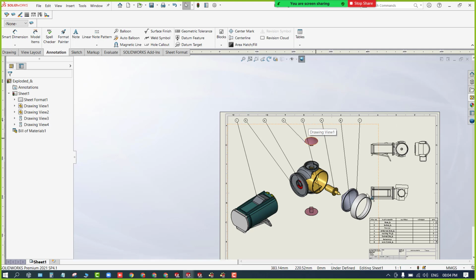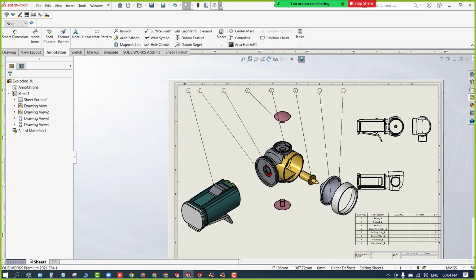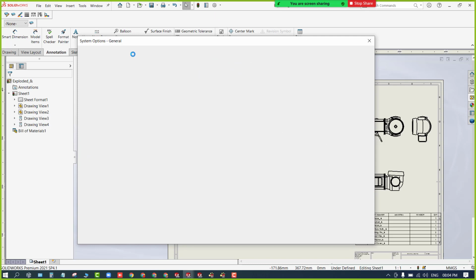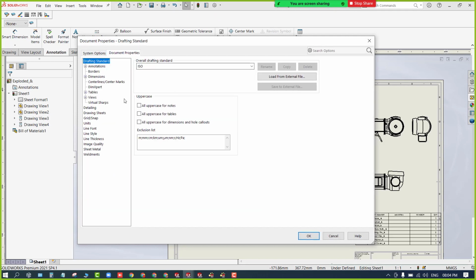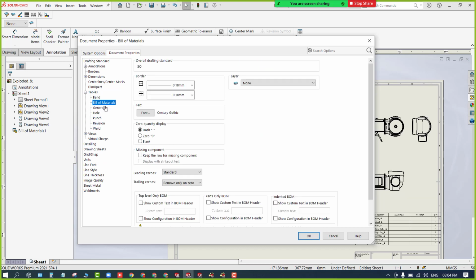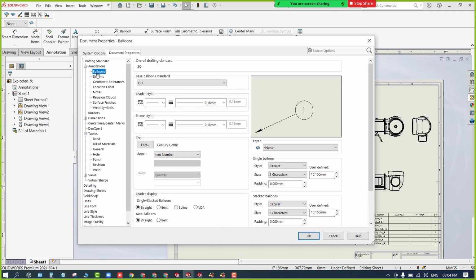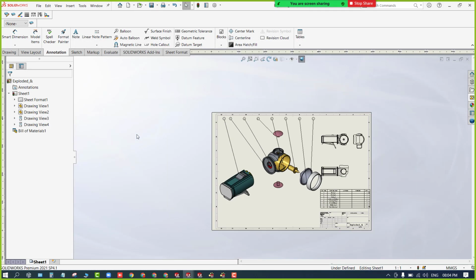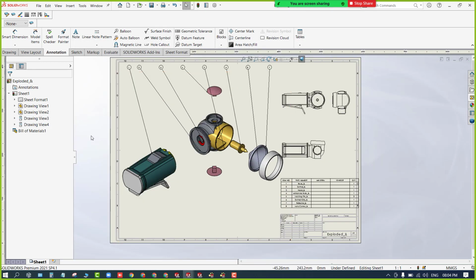If you want to change the font size and all, you can directly use these options and document properties. From there you can make the changes in detailing mode, what exactly you need, in the views, in the tables, revisions, bill of material, holes, pens, everything. Okay. In the balloons, if you want to change the fonts, from here you can change it. Okay. Once you are done with that, you can save that as a template, and whenever you want, you can use the same.